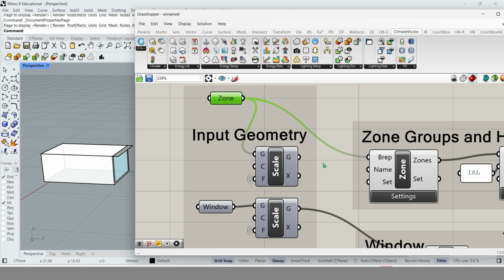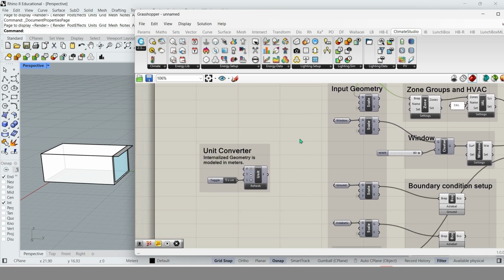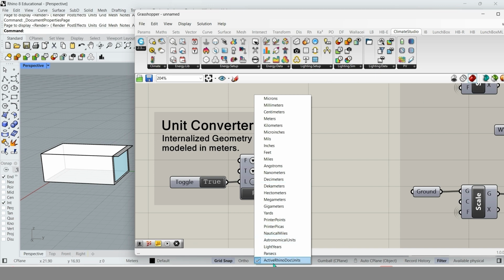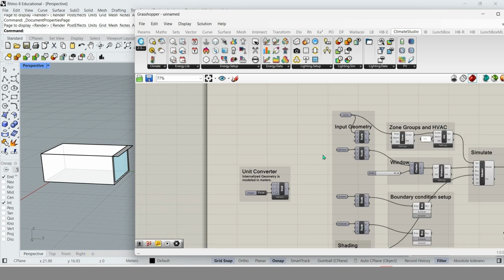Unlike some other simulation tools, Climate Studio uses the unit of your Rhino document as the default unit. So for the to input variable, you should always leave it to active Rhino document unit. To verify it, let's try a few tests.